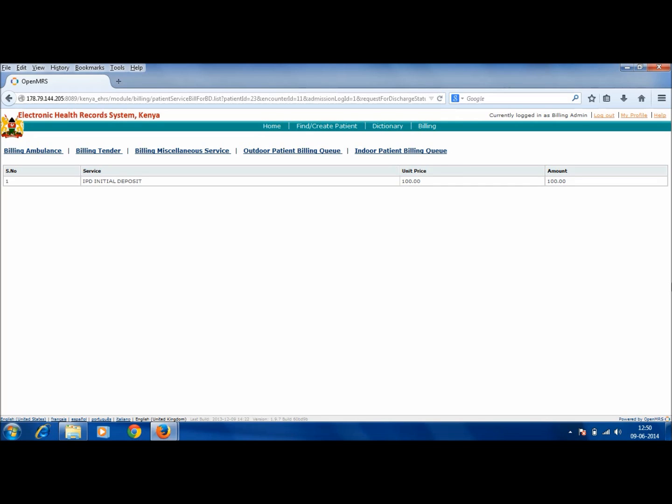So after this IPD initial deposit, let us move back to the IPD and see how this patient is then admitted.